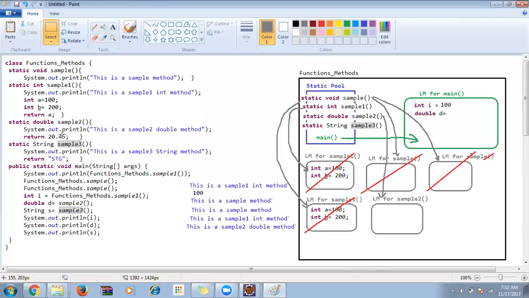So return 20.45 from this: the value 20.45 is being returned to the place wherever it is called, and the place is here. Now I'm assigning that value 20.45 to this d variable. That is, it will come here. Correct. Along with that, it deletes the local memory also.